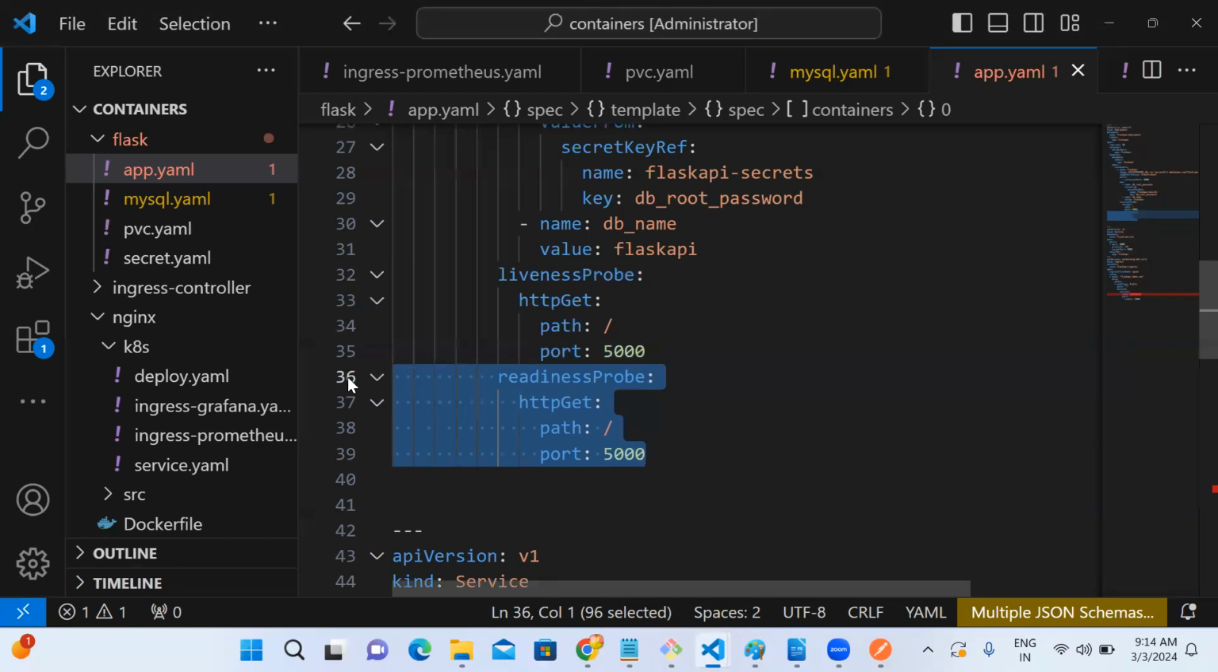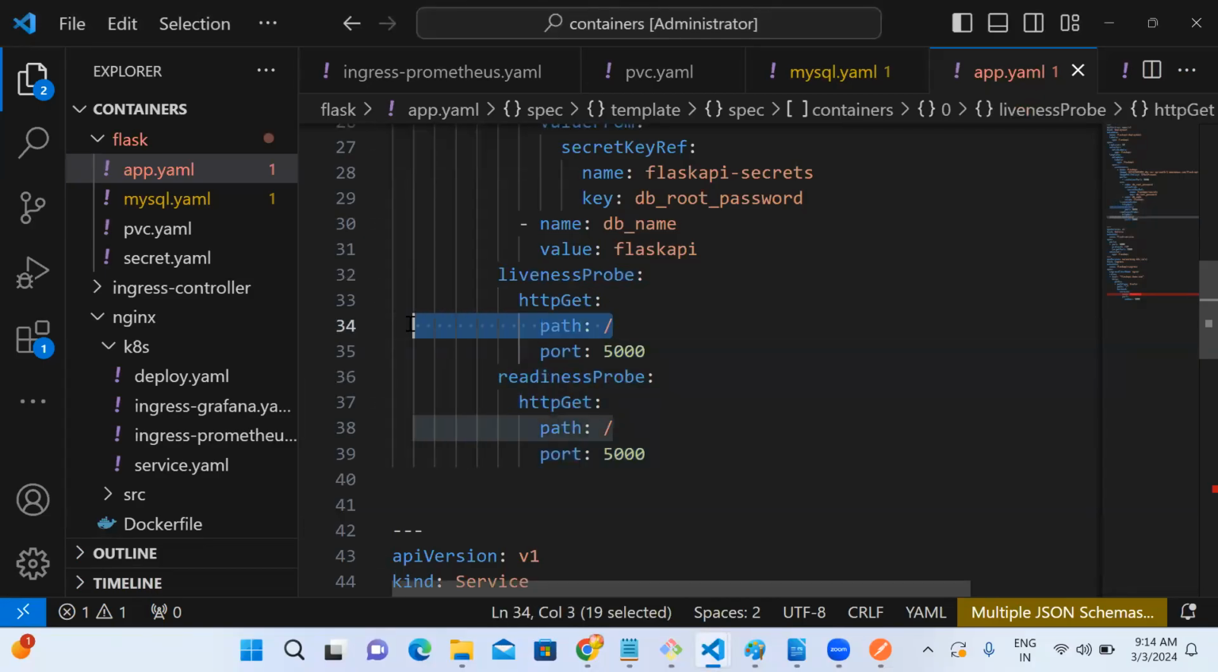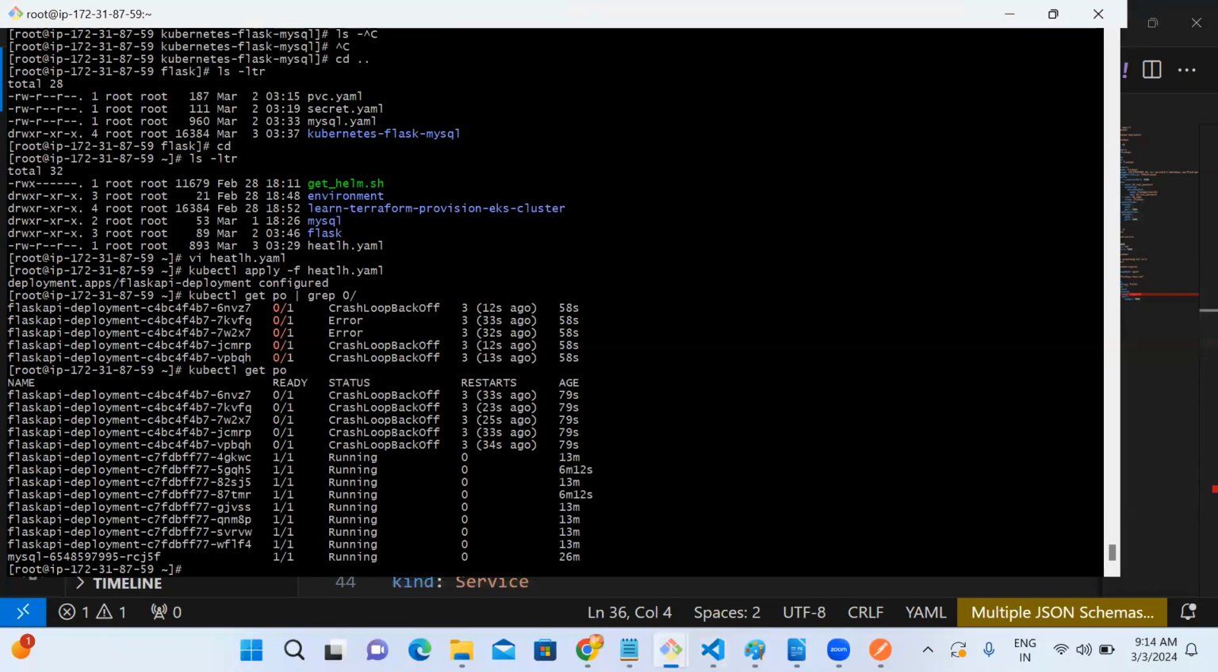One of the interview questions: the difference between liveness probe and readiness probe. Liveness probe, if this health check fails, it will keep on restarting the pod. Readiness probe will stop sending the request. Both will fail. Now describe that.